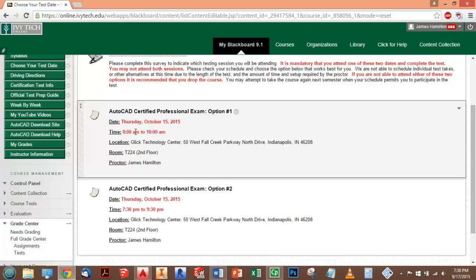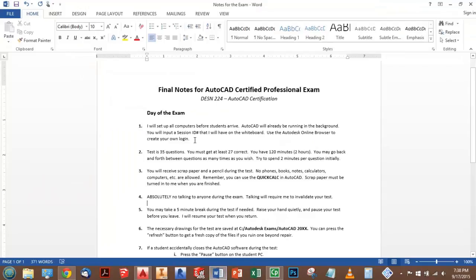So when it says 8 a.m. or whatever time period you've signed up for, you need to be seated in the room, ready to go with all your belongings put away. If you show up 5 minutes late or 10 minutes late, you're not going to be able to take the test. So make sure you're here ready to go at the beginning of your time slot, whatever time slot you signed up for. Okay, so looking at some other stuff.